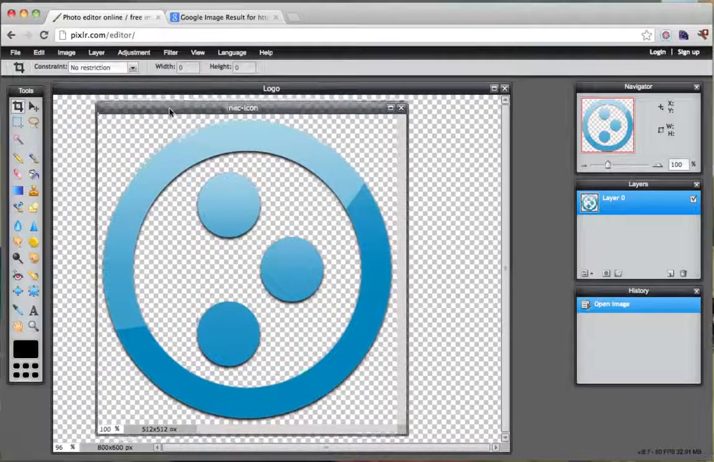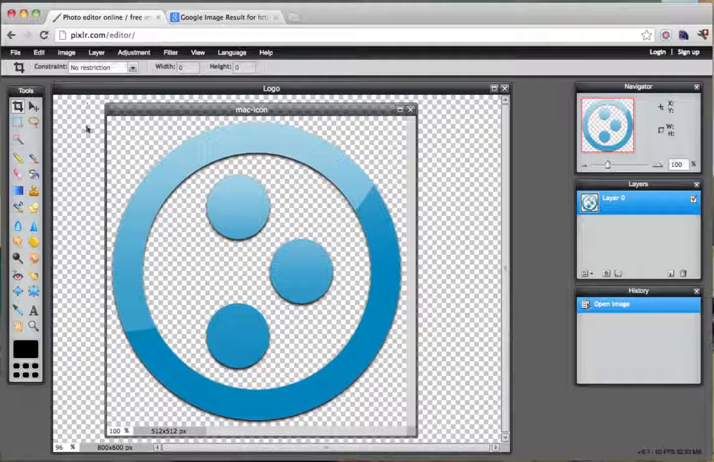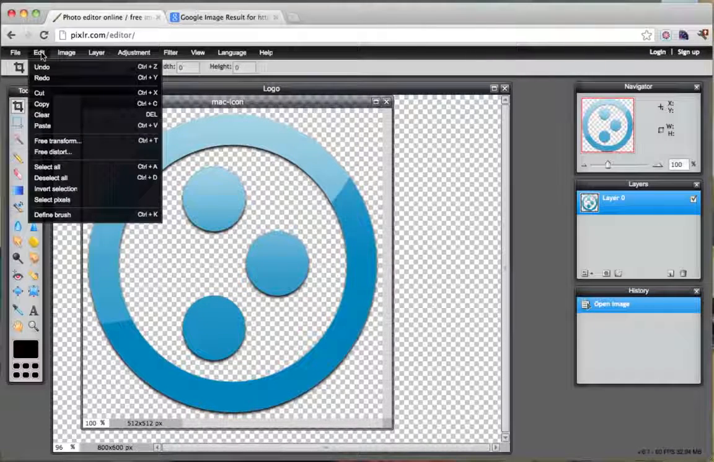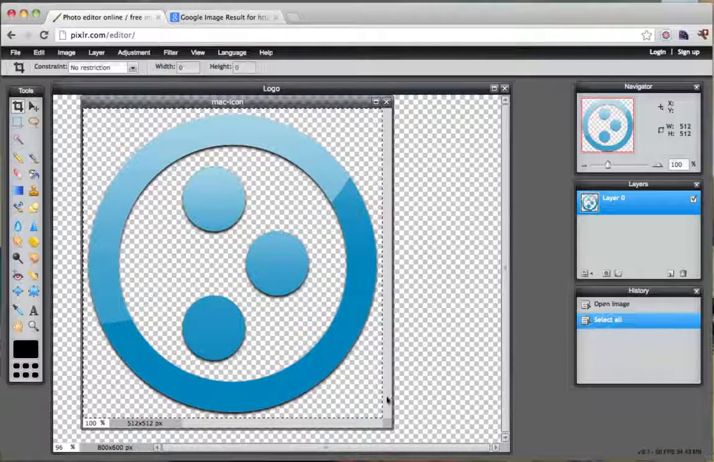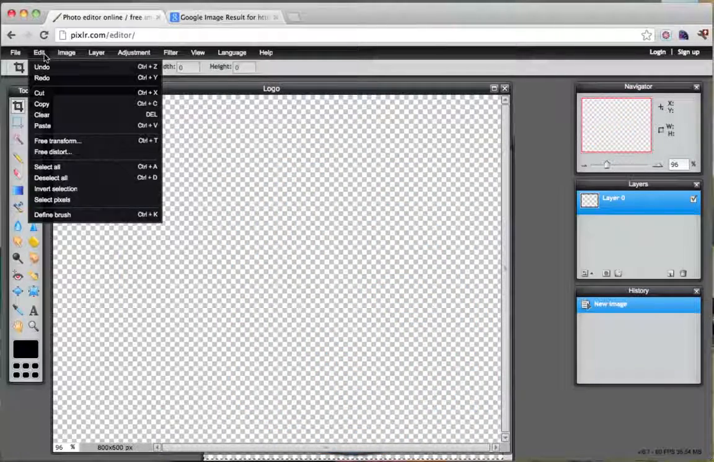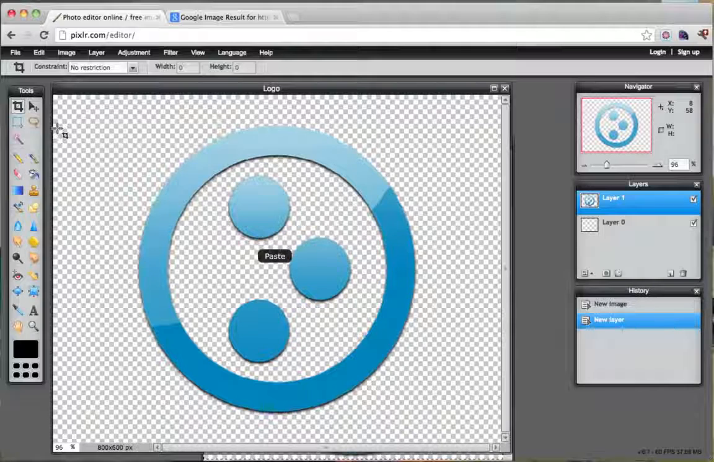So once we do that, we're going to copy it and paste it into our logo. So we're going to, make sure this is selected, go to Edit, Select All. That makes this little line around here. And we're going to go to Edit, Copy. Then we're going to click on this window and go Edit, Paste.